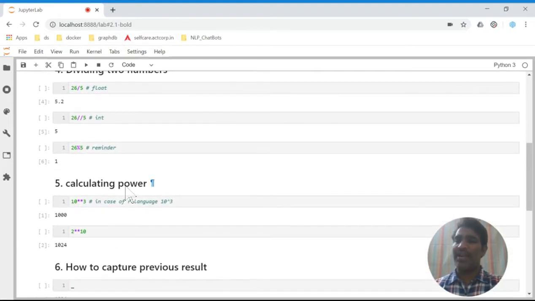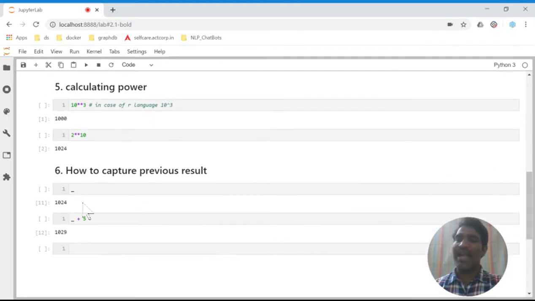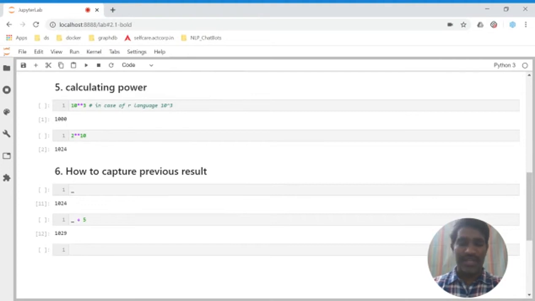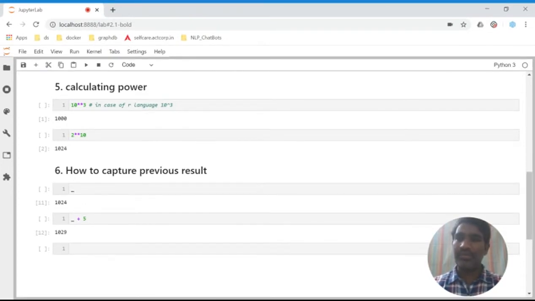And if you want to calculate the power, we need to use 2 stars. And if you want to access the previous result, we need to use underscore. Underscore is special in Python to access the previous result. Let us try to do these activities in our case.